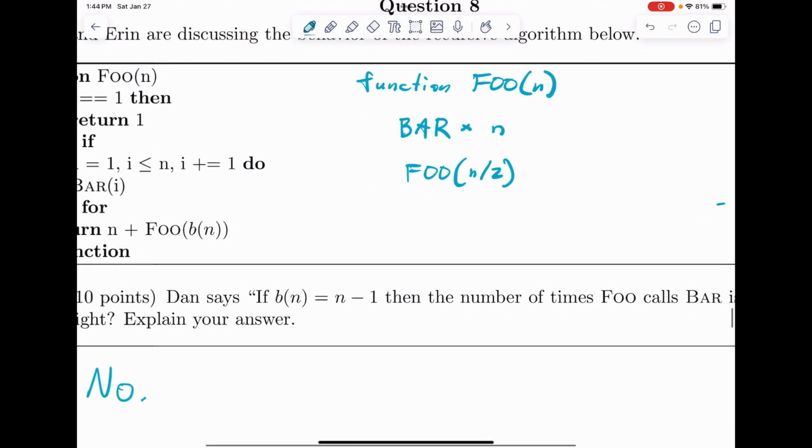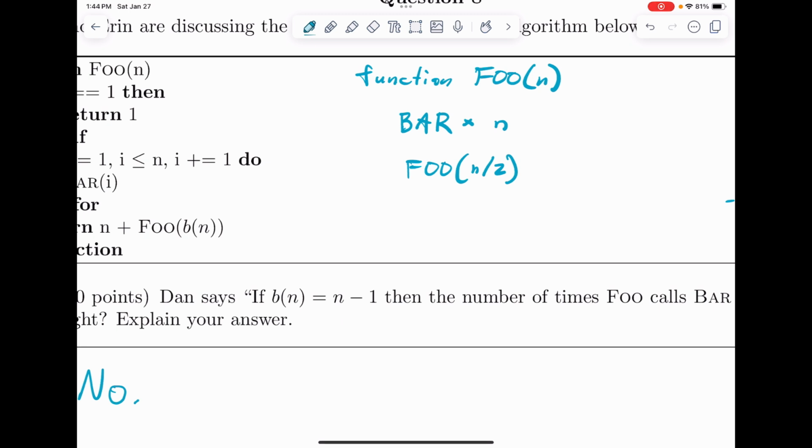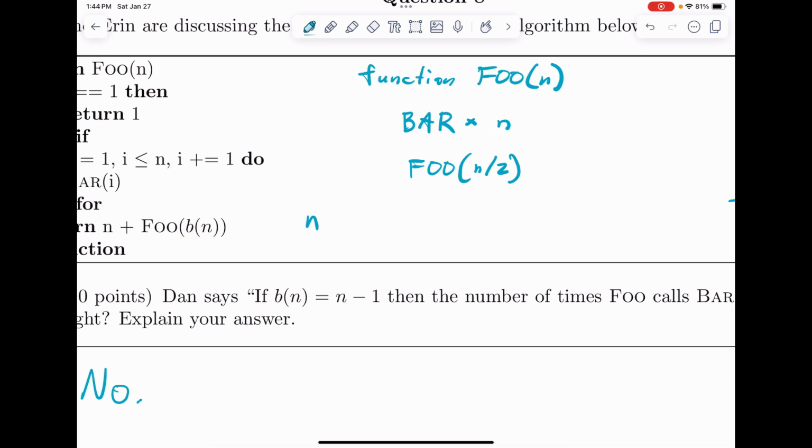Cool. So let's go over what this function is doing again. For any call of foo with a value of n in it, bar is going to first run n times. And then foo is called again, but this time the argument is n divided by 2. So upon the next call of foo, bar is going to be run n over 2 times. And then when we do this foo call again, it's going to be n over 2 over 2, which is n over 4. So upon the next call of foo, bar is going to be called n over 4 times. And then on the next call, we do n over 4 over 2, which is n over 8. So that means bar is called n over 8 times.